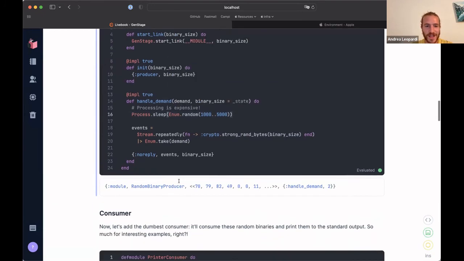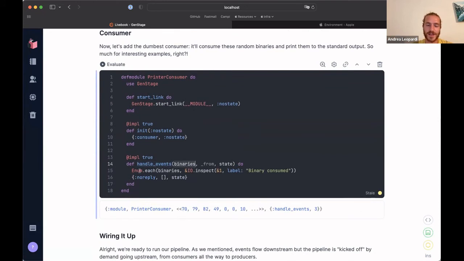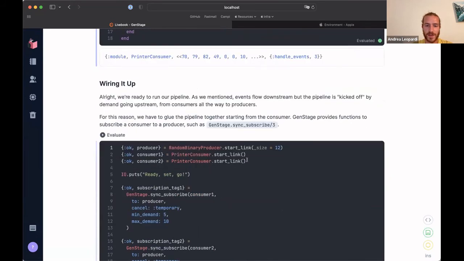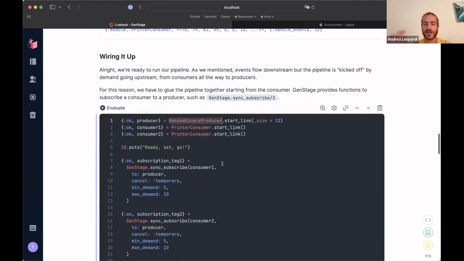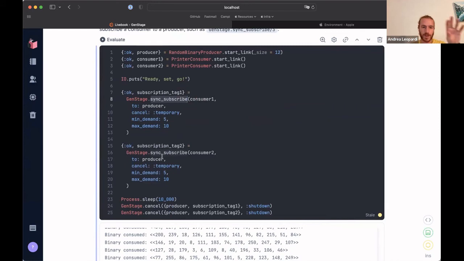If I run this, it's just going to compile it, it doesn't do anything. Well, we can hook up a consumer to it. This consumer is implementing a handle_events callback as opposed to the handle_demand callback, and it gets a bunch of binaries and just prints them. Compile this too. The way that we wired this up is that first of all, we start the producer, we start a couple of consumers, and then since the demand flows upstream, that's the way that we hook up the pipeline. So we hook up the last consumer to the producer, then we hook up the other consumer to the producer as well with this sync_subscribe call. So you can have this subscription flowing from consumer to producer, and then the producer is going to start producing events.